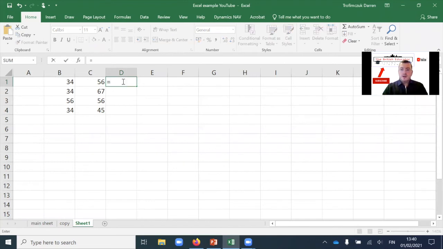And then you would put the cell reference. So for example, B1, which contains the value 34. And then you'd simply just put, if you're going to do addition, plus, and then you'd put C1. Okay, so this is one way to do this. When you press enter, it gives you the total.